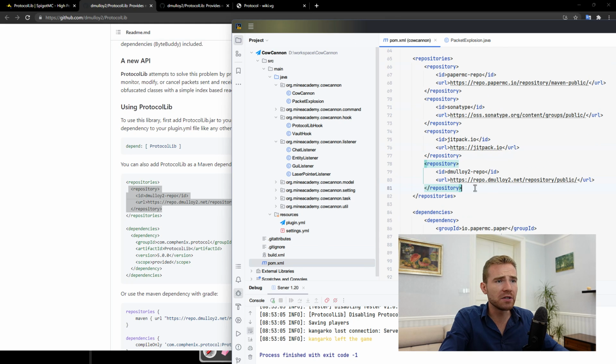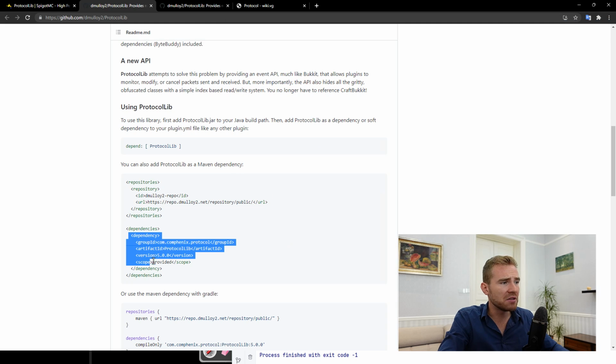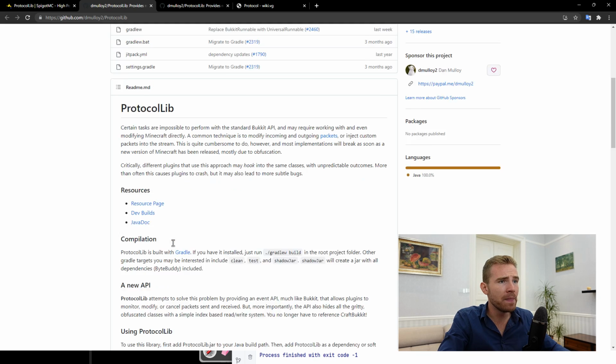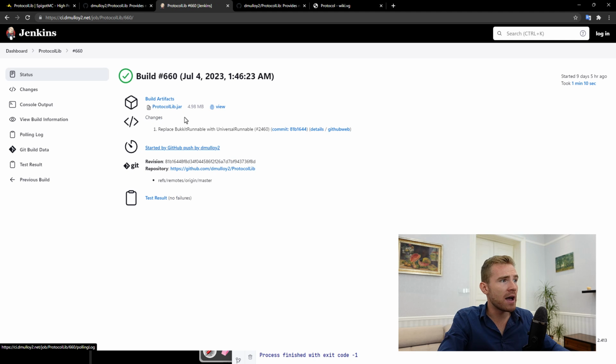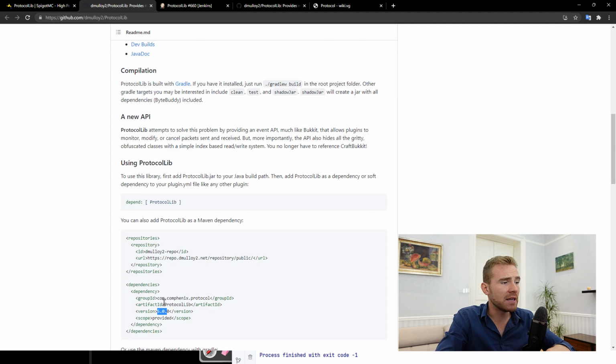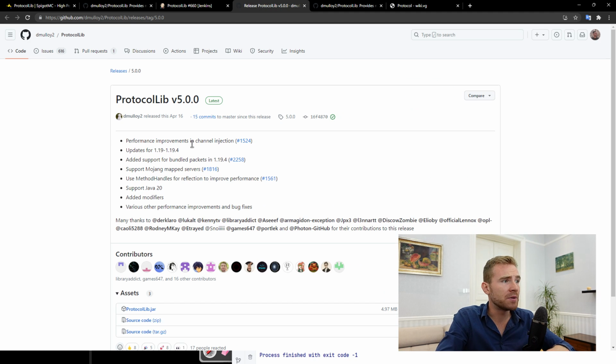So right here, we used to have repositories. I think I already covered this in the API video. Likewise, you need to copy paste the dependency. Now, the trick with this one is that it looks outdated because it's 5.0. However, if I go to the dev builds, it says 5.1. If you download this, it supports the latest Minecraft, whereas I think 5.0 only goes up to 1.19.